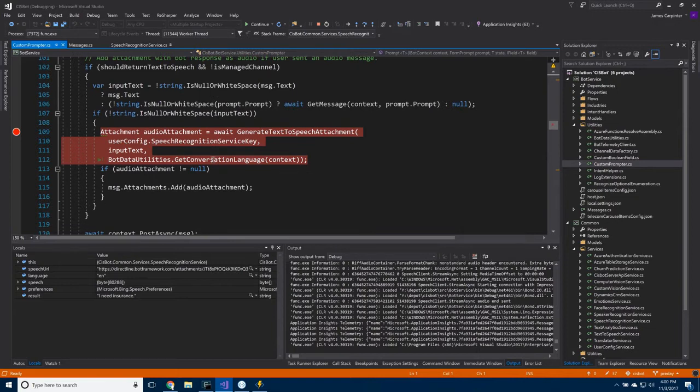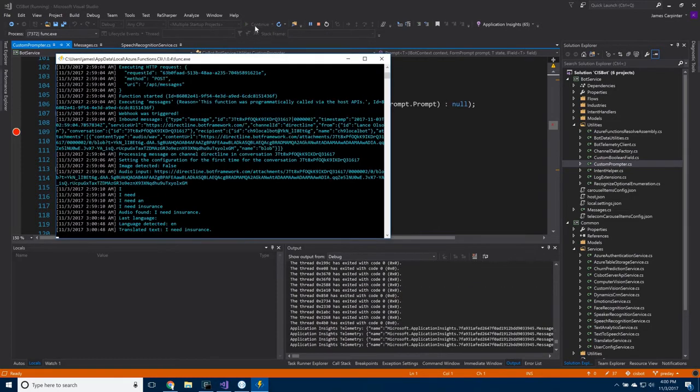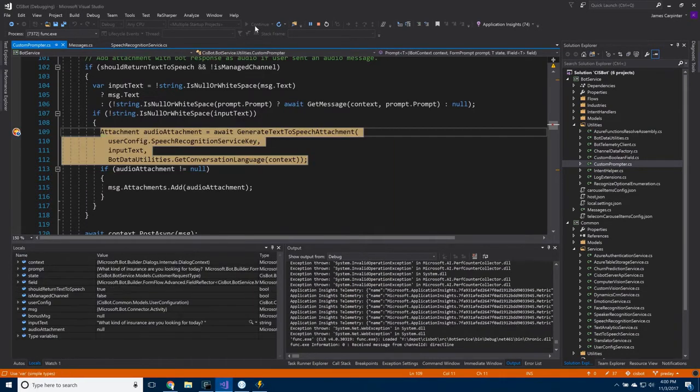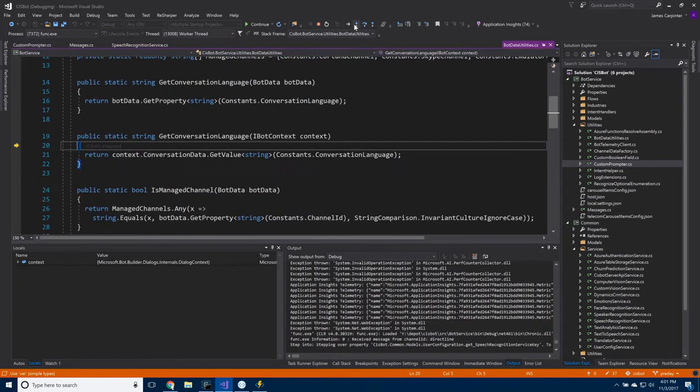So I have a breakpoint here, and basically if we spoke to the bot, then we should return an attachment with a synthetic audio recording. So let's continue debugging. This now gets translated, it goes through all of the other steps in the bot workflow. LUIS has now identified it. We've responded with the what type of insurance carousel that we need. We're now going to go and generate that text-to-speech attachment. We're going to drill in and have a look at how that specifically works.